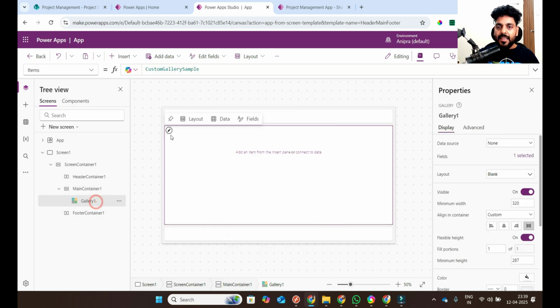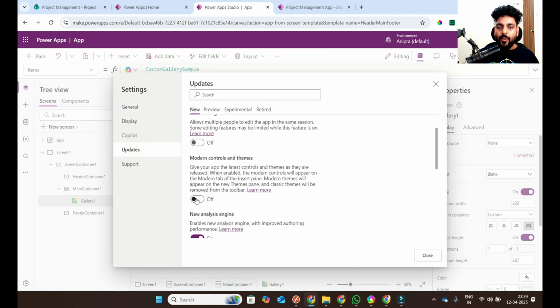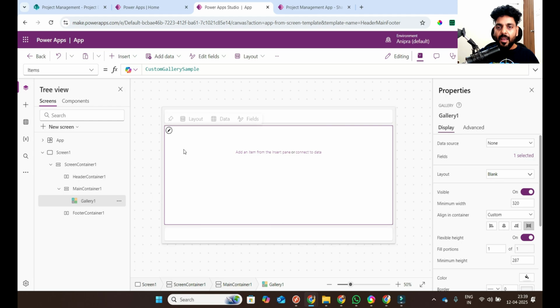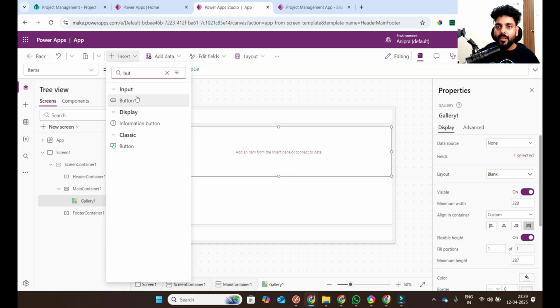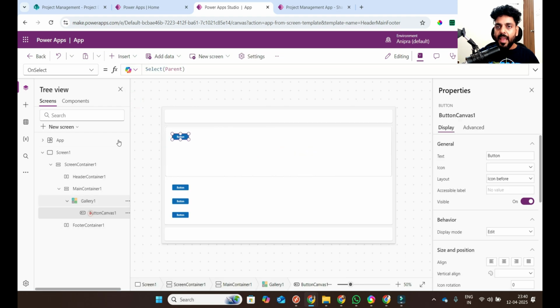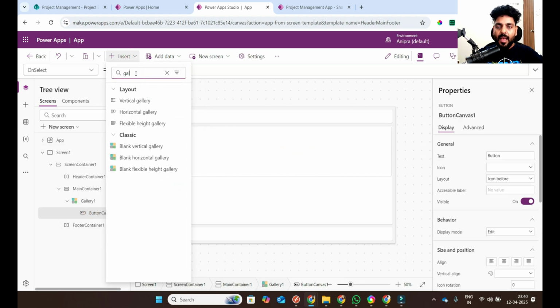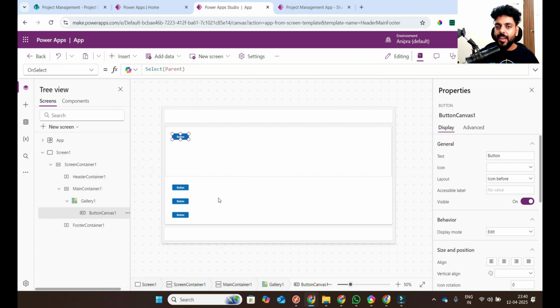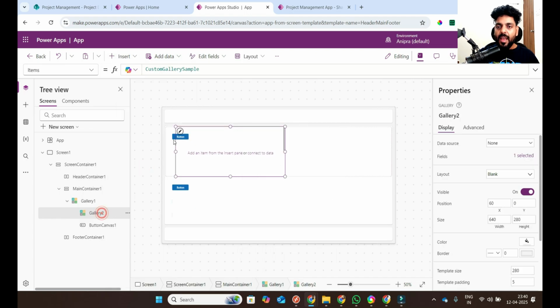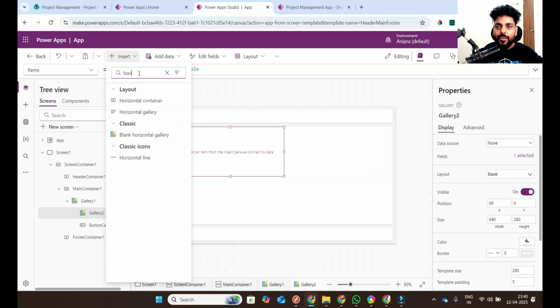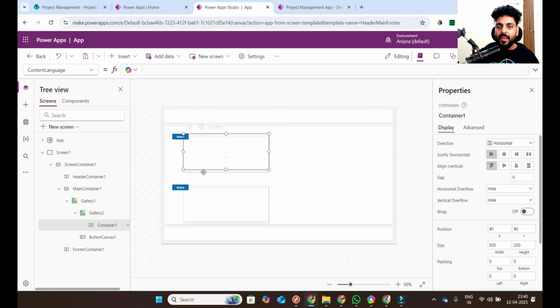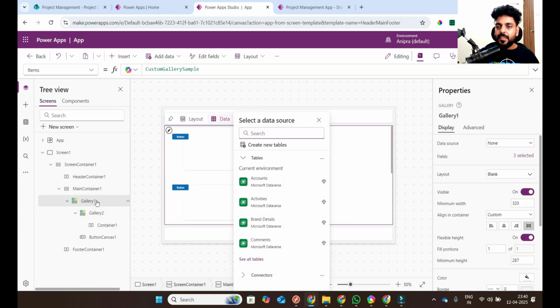And inside this, I'll go for modern control. Inside this I will add a button control, and then I will add again a gallery. This will be a blank flexible height gallery, and inside this gallery I will add a horizontal container. Now this is the first gallery.